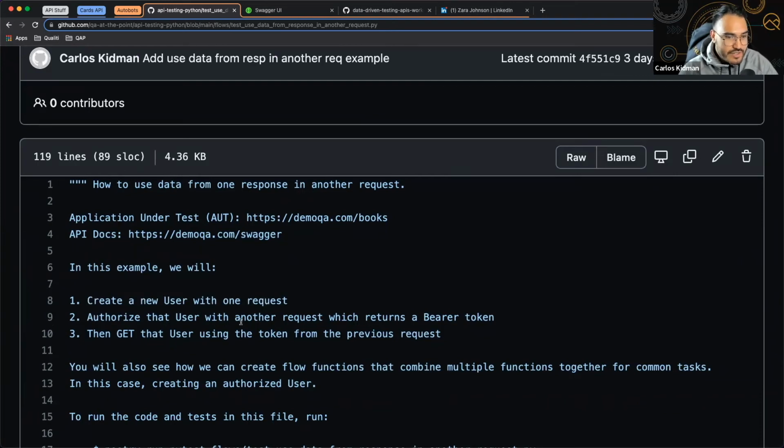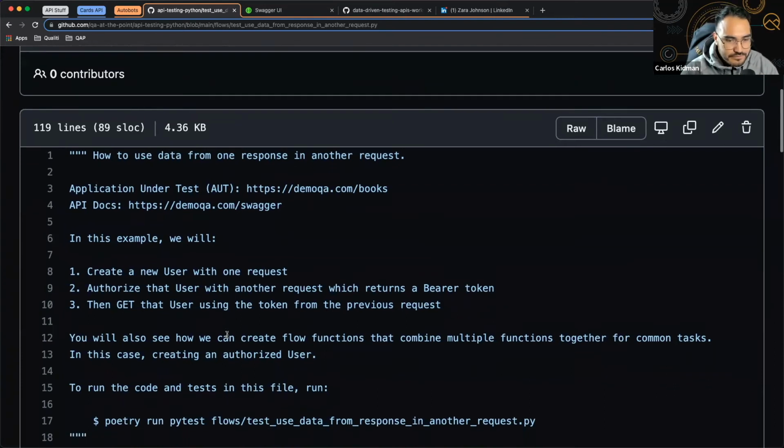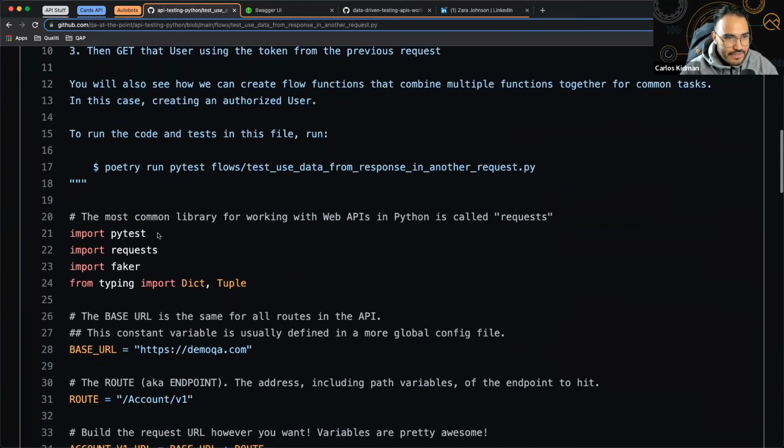We'll then authorize that user with another request, which returns a bearer token. Then we'll get that user using the token from the previous request. So we're doing this chain here of 3 steps. So let's check this out. And I put this command here.